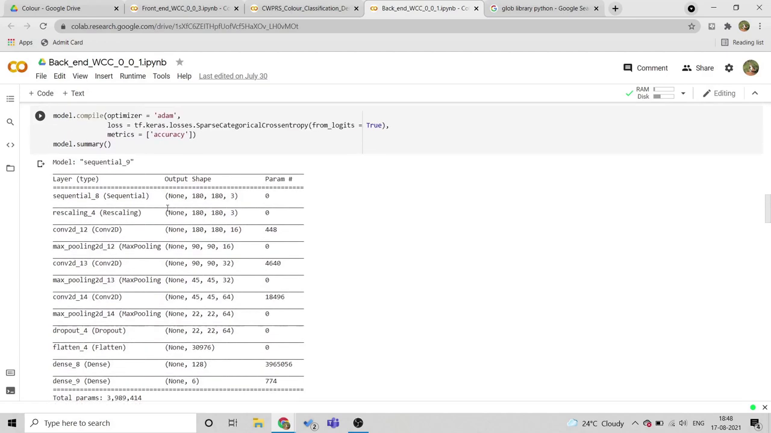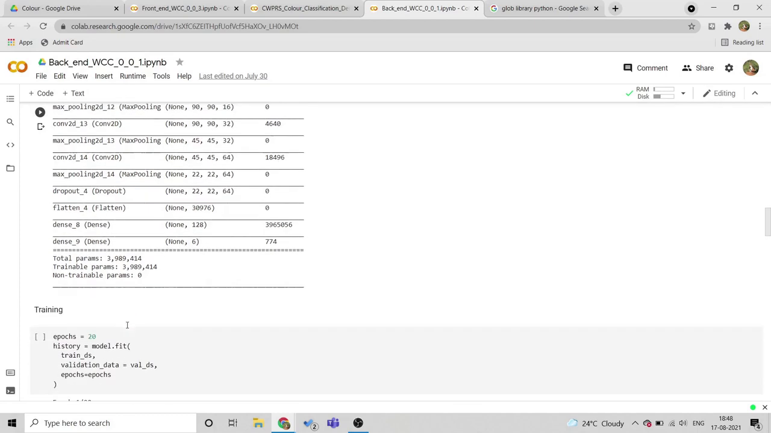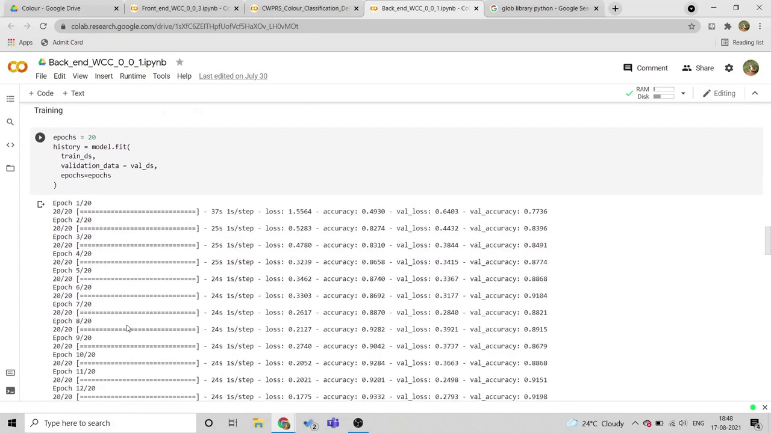After that, we will be going to the model summary. So it is a sequential model, then first it is rescaling, afterwards there is a convolutional layer, max pooling, and so on. After that, we will be training our model for 20 epochs. Epochs means number of repetitions.